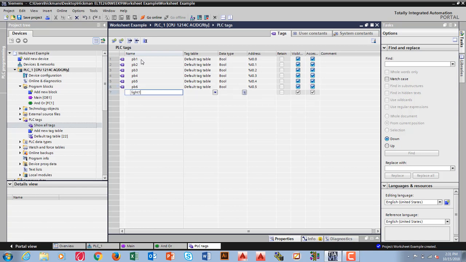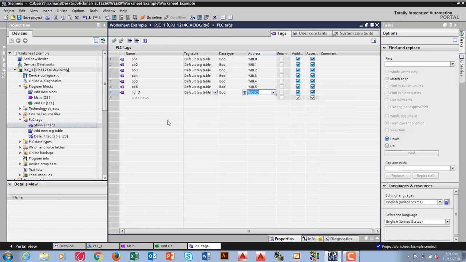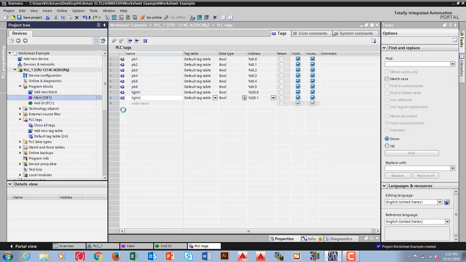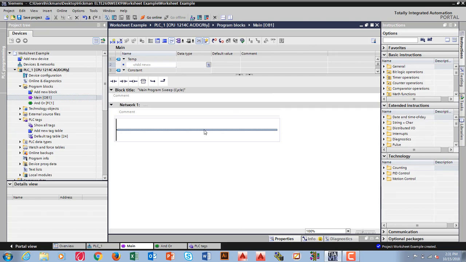and I'm turning on, it looks like a couple of items, light 1, and that is an output. So let's change that to an output, Q bit 0, okay, and then we're going to do light 2, and then there it is. So I got 6 inputs, 2 outputs, and they're addressed. Okay, I go back to my main, and let's take a look at the ladder logic.